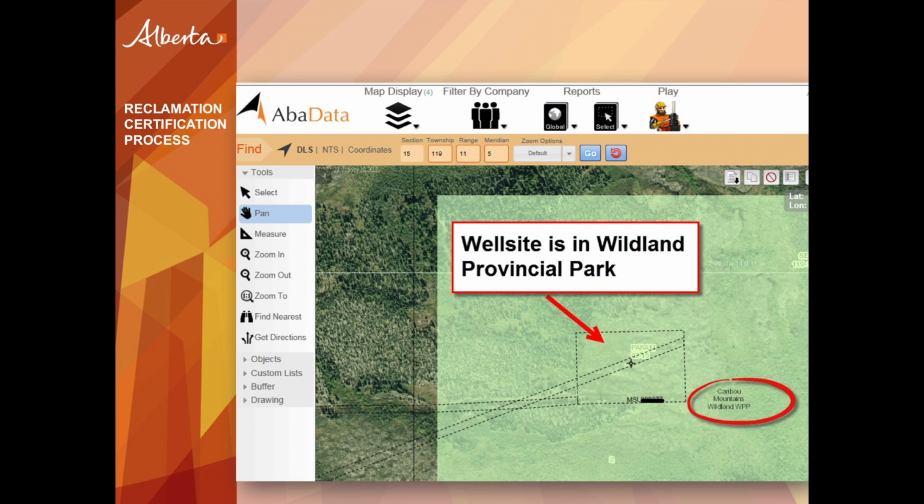Now, here's an example of a well site within Caribou Mountains Wildland Provincial Park. If you hadn't turned that layer on, it would just be a well site on Crown land. But by turning the layer on or by doing your research and maybe checking the land standing report, which is also not intuitive, you would find out that this is actually in a wildland provincial park, and it is under our jurisdiction and our administration.